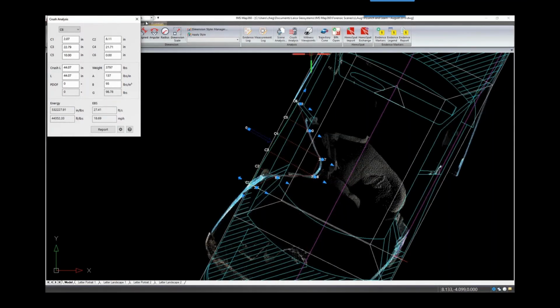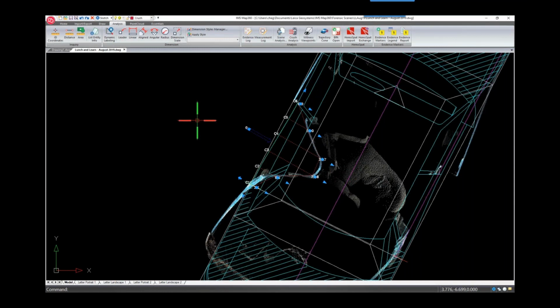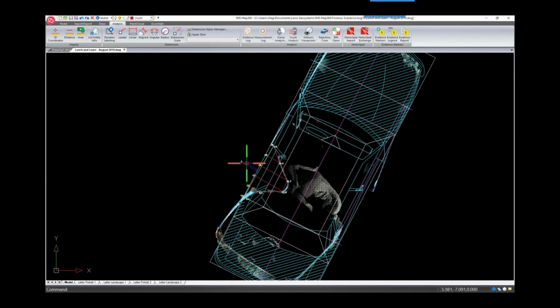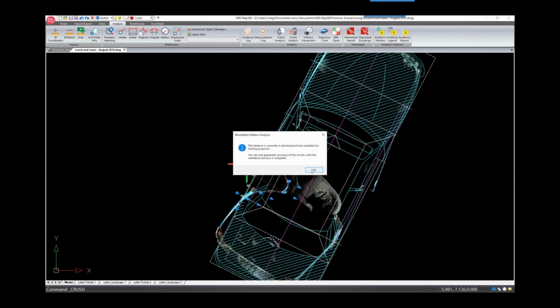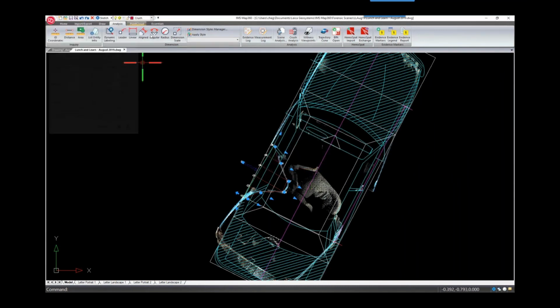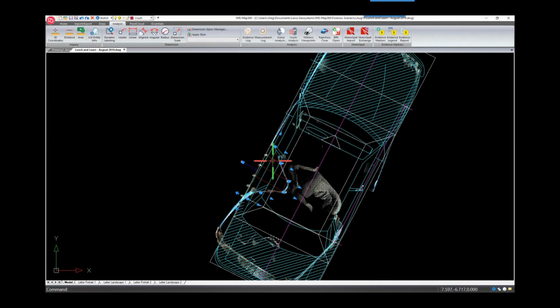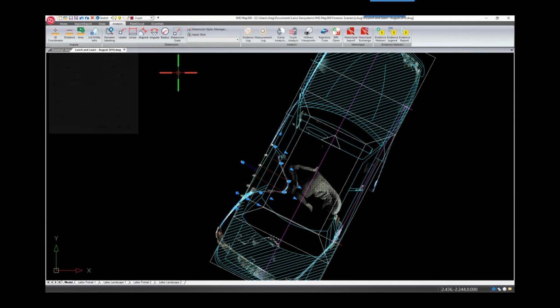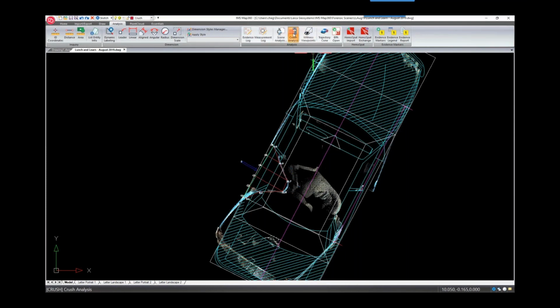So if you close the dialog and you'd like to reopen it to make some changes, first of all, you can double click on the crush entity and it will reopen that dialog for you. You can also select it and then select the command from the ribbon. And if you want a new crush, just make sure nothing's selected when you run the command from the ribbon.